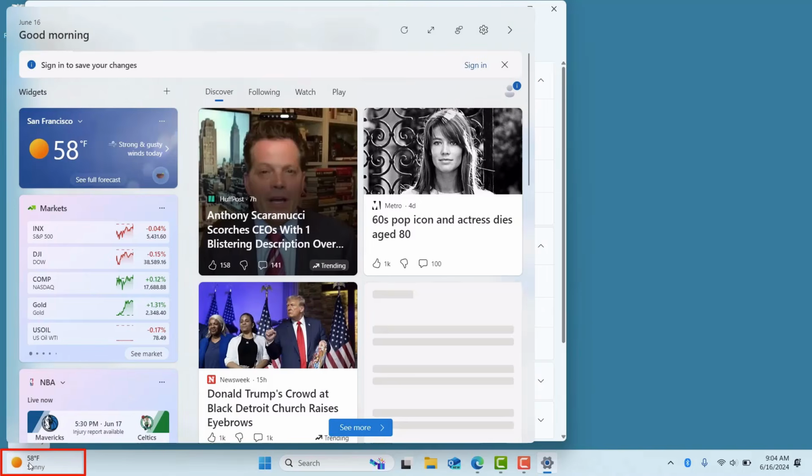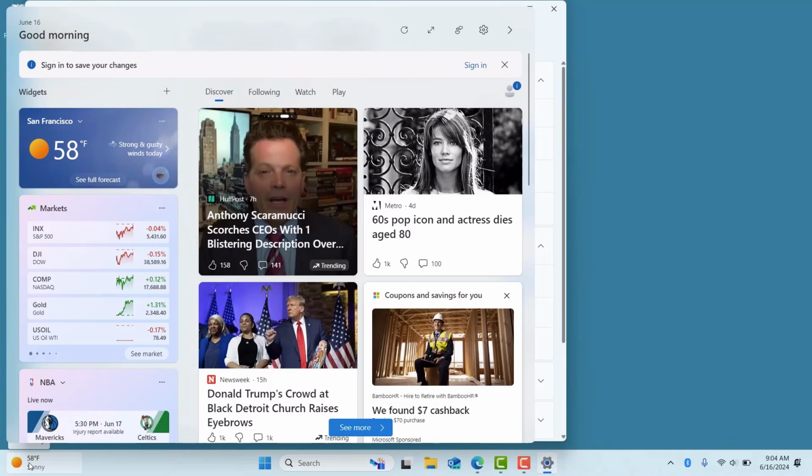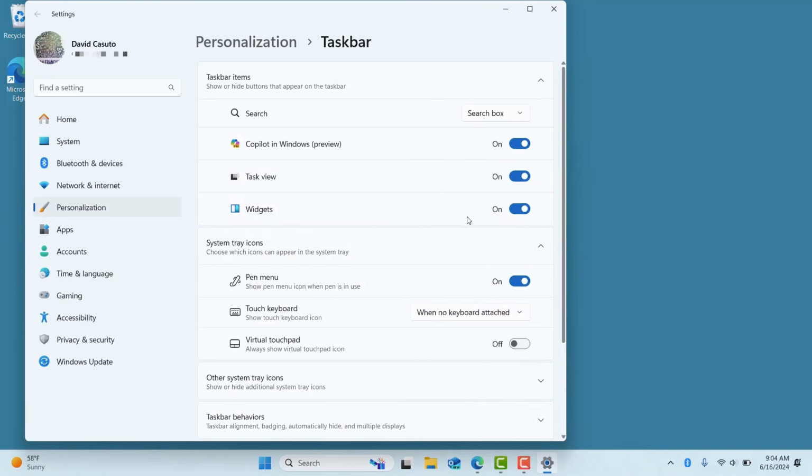If you hover your mouse over it, it's going to show you a whole bunch of recent news items, your stocks, weather, etc. I'm going to go ahead and close out of that. And then you can see here, I can turn that on or off. I'm going to keep it on for the remainder of this lesson.